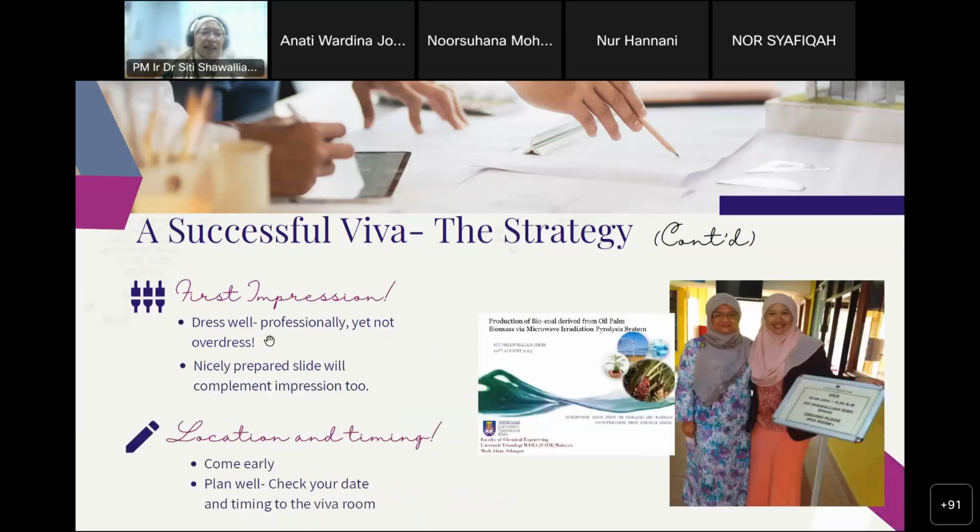Alright. Okay. And then first impressions matter. First impression is not only to your physical, but also to you punya slide lah. That gives an impression that you are a competent researcher. Okay. Dress well, yet not overdressed.